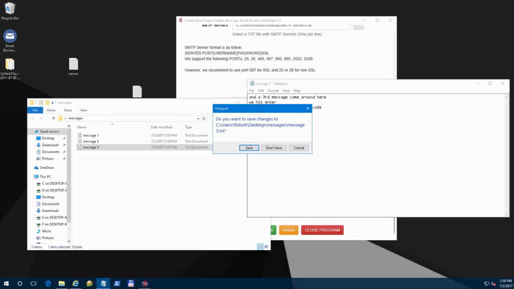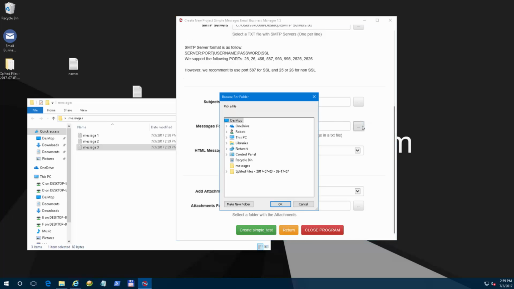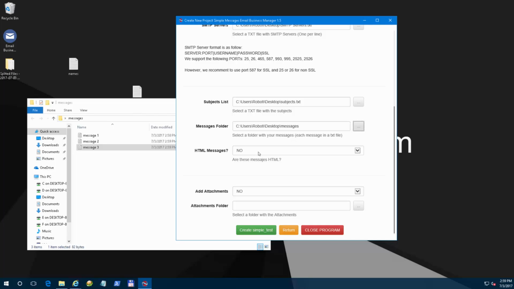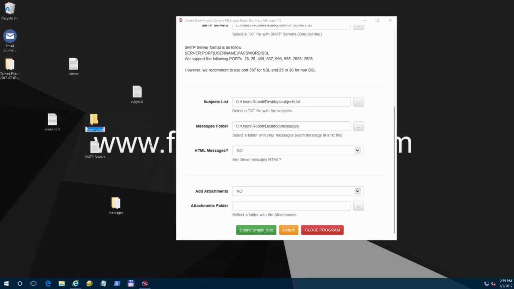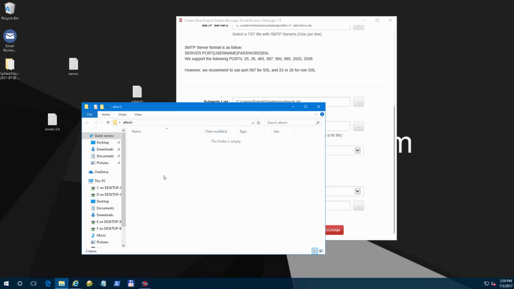Once we have the messages, we select the folder. Then we select if the messages are HTML or not. If they are HTML, we select yes, otherwise select no. Then we select if we want to add attachment to our emails. If we want to add attachments, you must have another folder with the attachments.